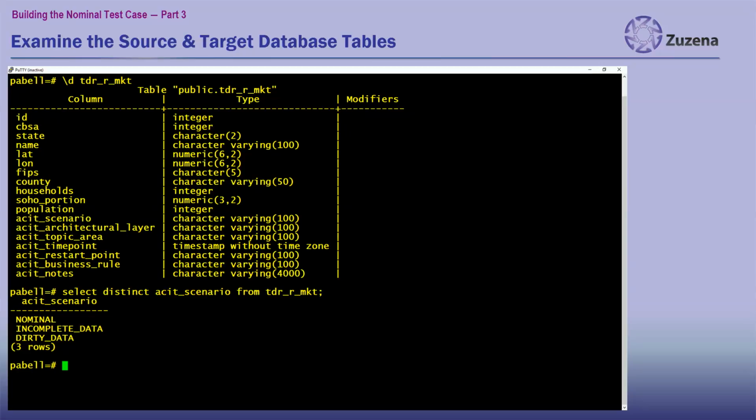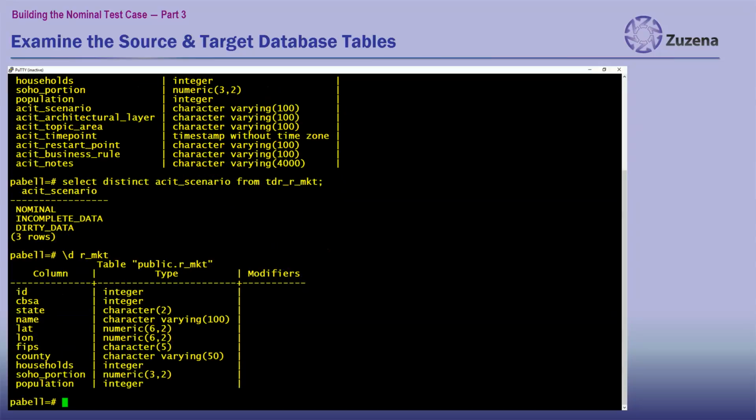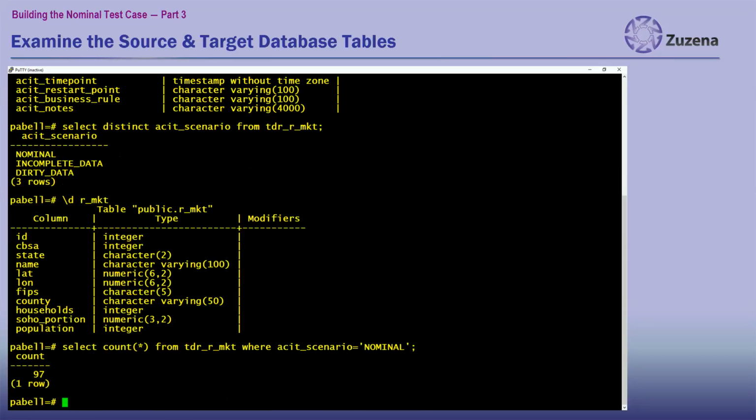Here's the structure for the staging table our data prep step will be loading starting data into. Notice that it doesn't have those columns for the metadata tags. Instead, it's structured exactly like the staging tables the ETL will find in the data warehouse you're building. We can count the records in the source test data repository that we want to stage when this test case runs. Here we see that we should find 97 records in the R market table after this data prep step finishes.